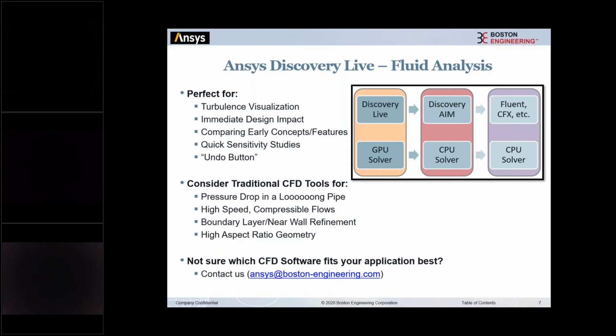But a lot of times, what's going on with the flow isn't due to the small details, it's really due to the bigger picture, and Discovery Live captures that really well. If you want a deeper understanding of when to use what, or you've got a problem that's not listed here, just shoot us a quick email, and we'll be able to tell you what works and what doesn't. We're constantly playing with the tools, constantly pushing the limits, and we're always trying to find out what works and what doesn't.